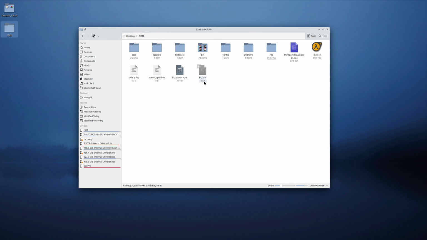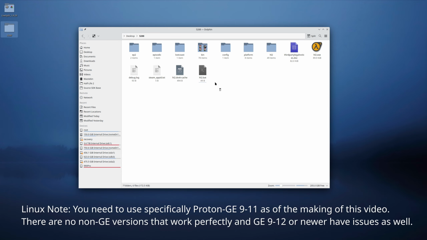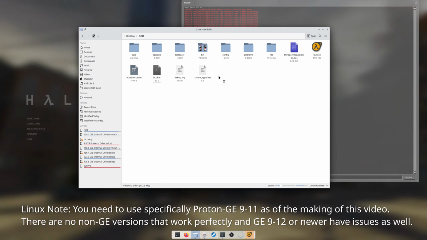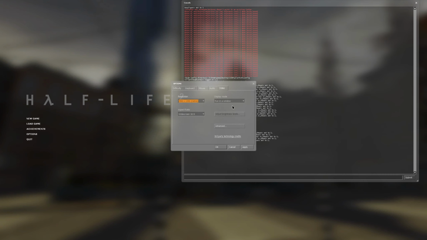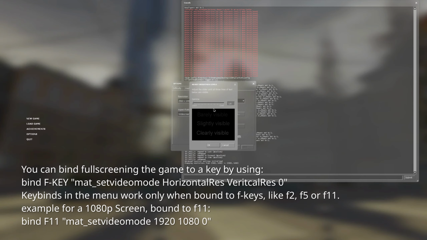Now we will go back and we will launch our game via this hl2.bat file. And as you can see, the game launches. There's no cutscene at the start, and we want to change some options now. So first of all, you want to switch to full screen, always. And you always want to play at maximum gamma.